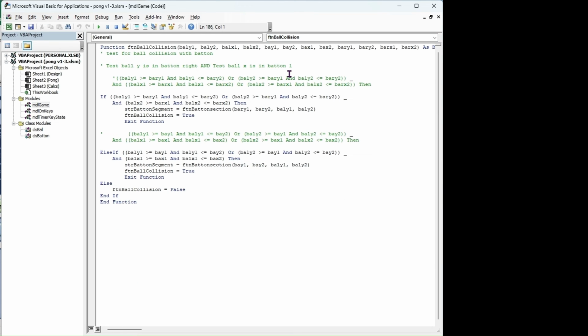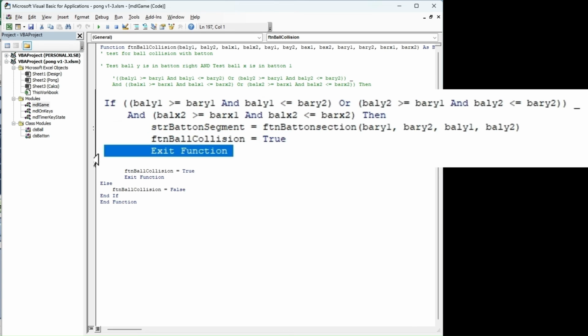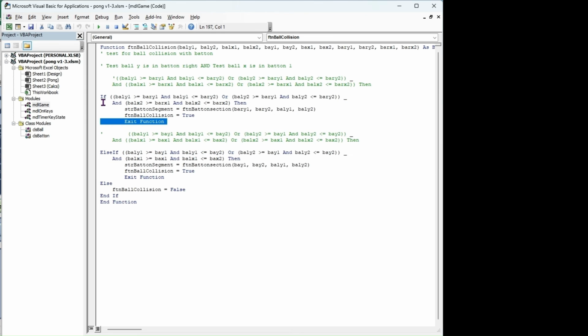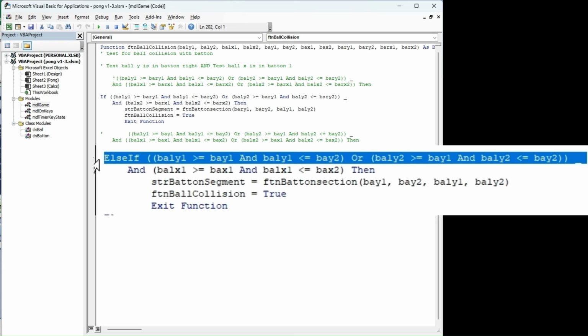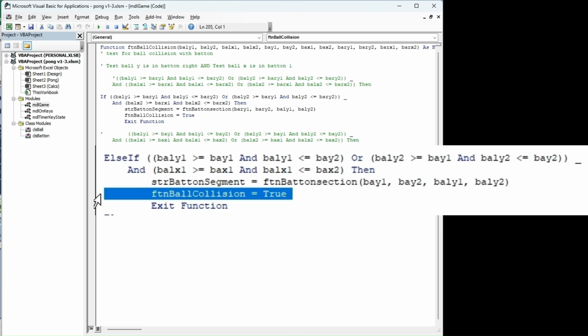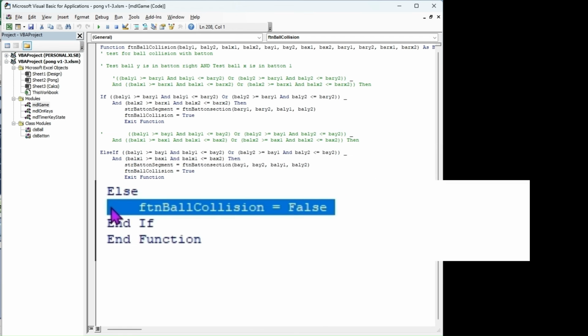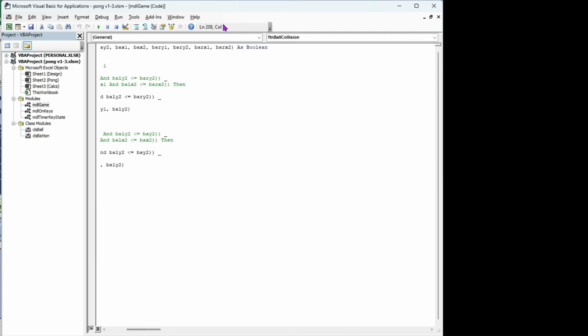Back to ball collision. We set the value of ball collision function to true, and we exit the function. Now, if the first contact is not made with baton 1, then we test that it's made contact with baton 2, and we follow the same process. We find out which baton segment where the collision has been made, then we return a true for the function ball collision, and then we exit the function. Else, if the ball has not made contact with the baton, then the ball collision return is false, and we can see here that we've set it as Boolean.